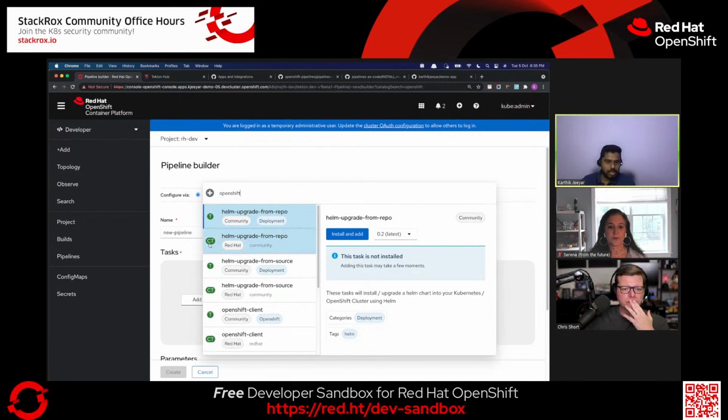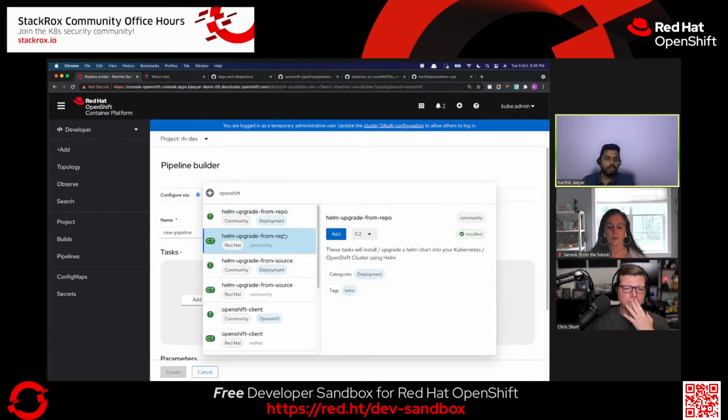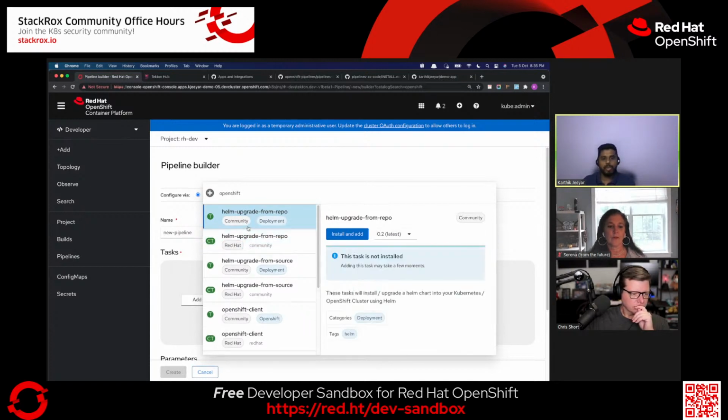So as you can see, the badge here differentiates between the tasks that are already in the cluster. If you click on that, you can see it is already installed, and we can see the description of the task and the categories and the tags for that particular task. We can also see a badge here which says Red Hat provided and community provided. This will differentiate between the Tekton Hub and the Red Hat provided tasks.